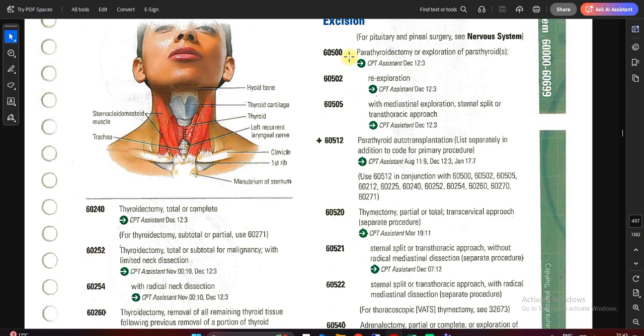So your diagnosis will be parathyroid adenoma. For that the physician will perform parathyroidectomy. You will use 60500. Regularly you will get this code only. Parathyroid adenoma excision, you will use 60500.